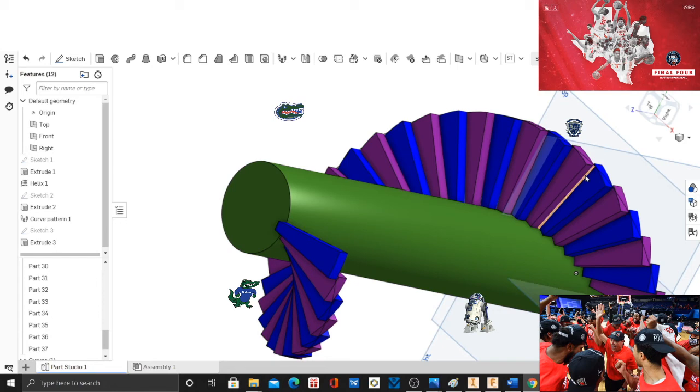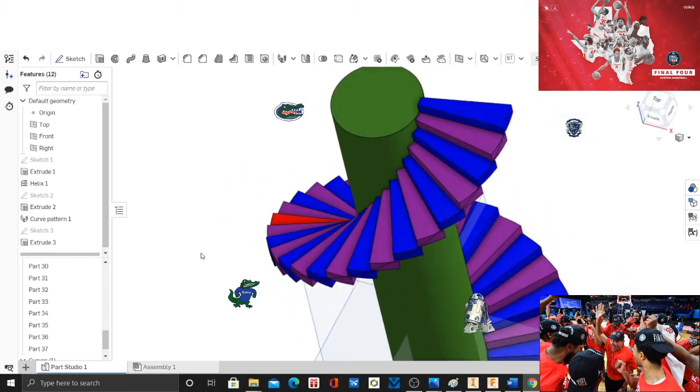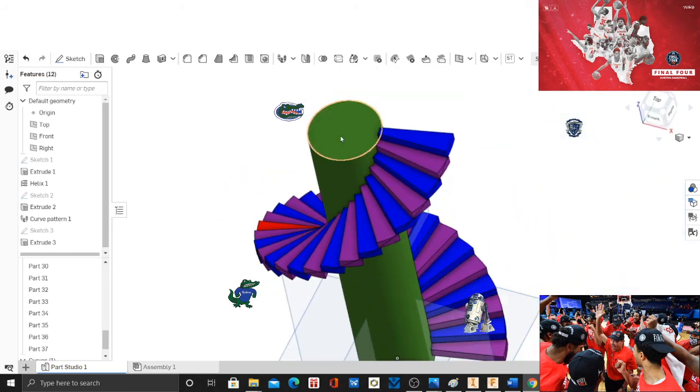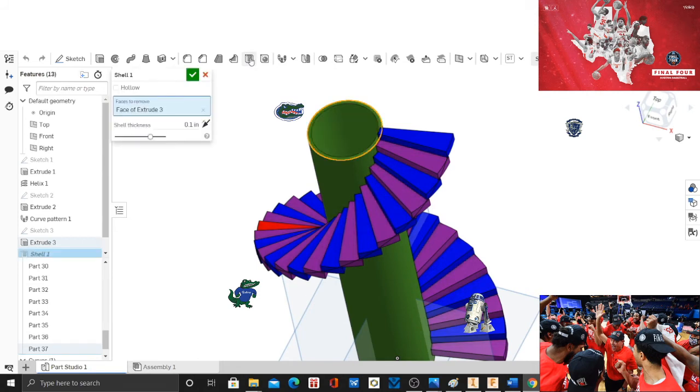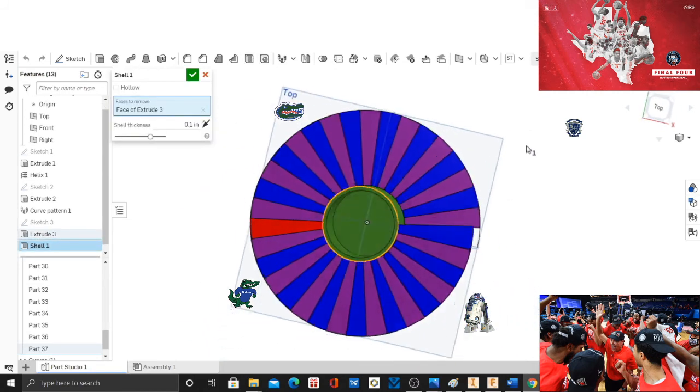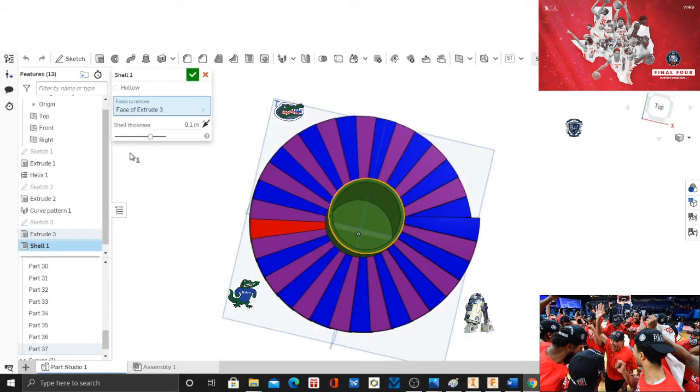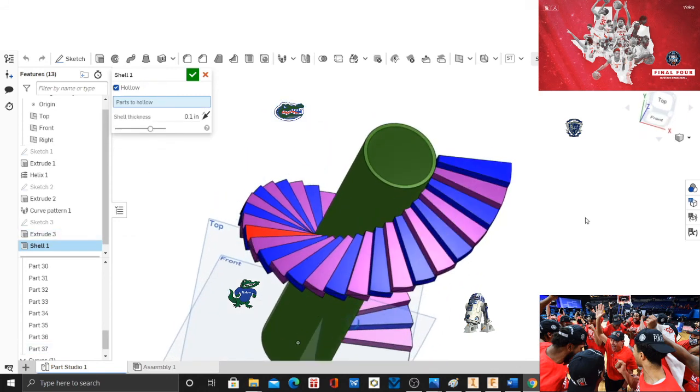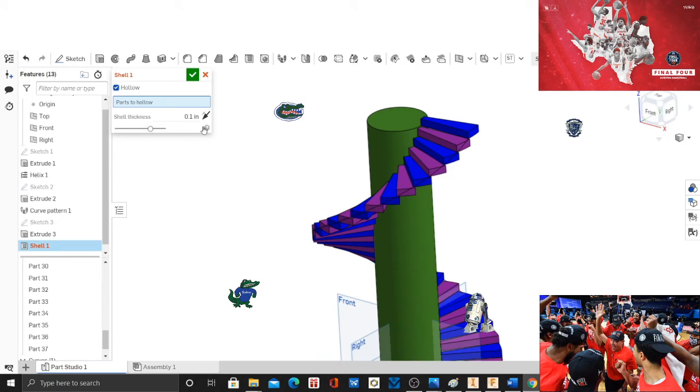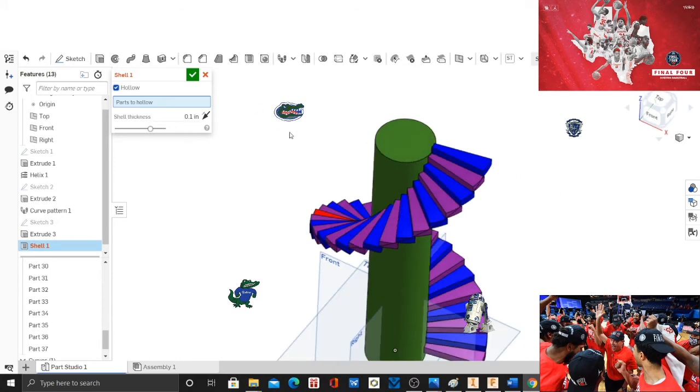All right. I mean, if you look over to the parts on the part list, I did leave off my first step. I'm not sure why I left that off. All right, so we got that shelled out, and the hollow thing didn't work too good.